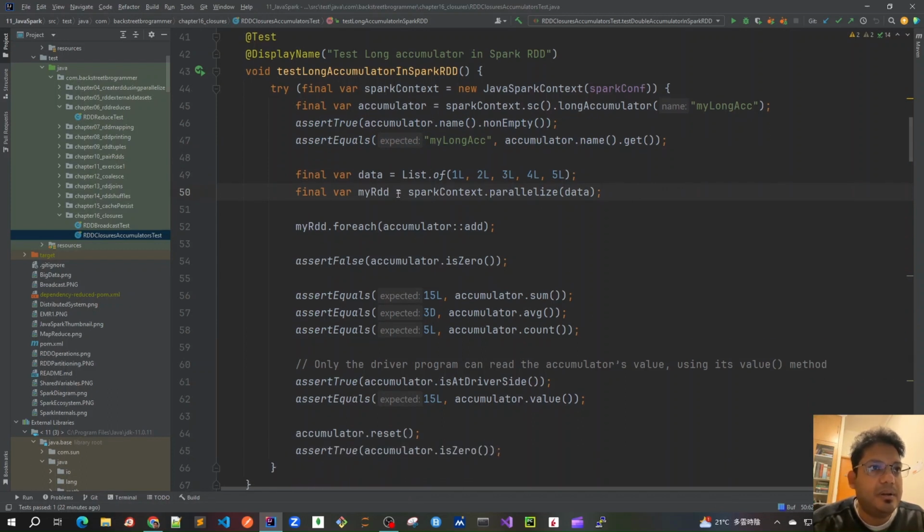After that, let's create our data. This is a list containing the longs from 1 to 5, that's why it's 1L, 2L, and so on. Let's create the RDD, as we have learned previously, by calling the SparkContext.parallelize method on this list. Once we get this RDD, we accumulate all these values and add them to our accumulator. This is where I'm using a lambda expression and a method reference with foreach. So my accumulator would have the sum of all the data in my RDD, which is the sum of the first 1 to 5 long values.